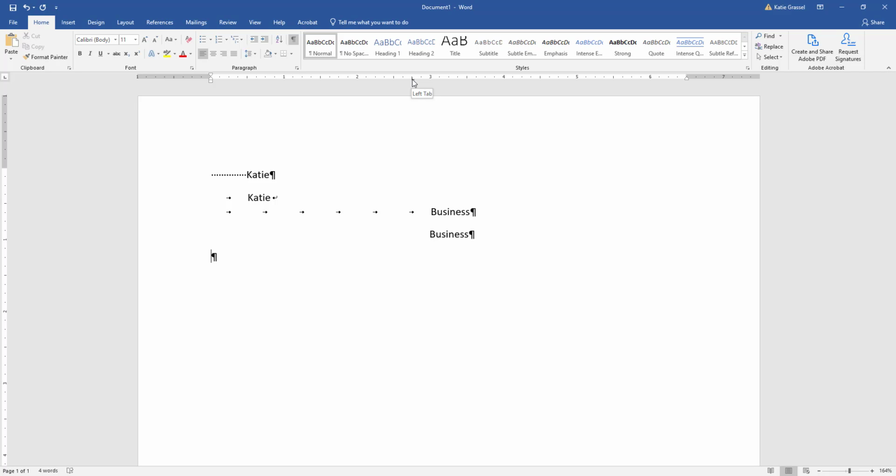So it shows that we have a left tab set there. Now, if I didn't have it in the right spot, I don't have to drag and delete it. I can actually click and drag it to any spot on my ruler. So if I'm like, oh, I don't really want 2.75, I can actually click and drag it to 3. You can drag it to any spot you want. So if you put it on there and you're like, oh, that's not the right spot, you don't have to keep deleting it. You can click and drag it.